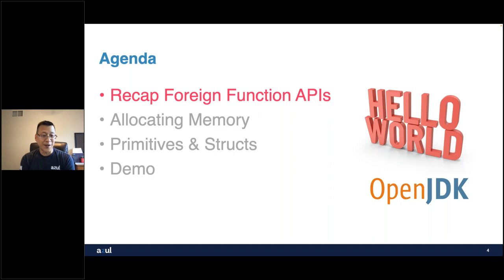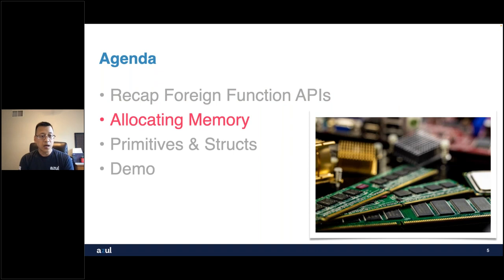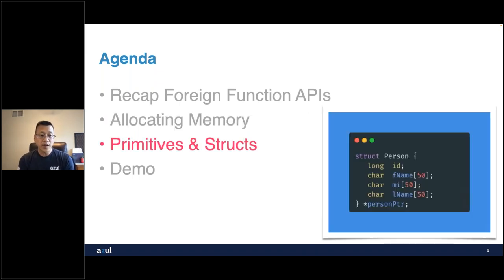Okay, let's get started. Here is today's agenda. We're going to recap on the last webinar about foreign function APIs. Next is how to allocate memory with memory layouts and value layouts. And we're going to talk about how to create and access primitives and C structs and arrays of structs. And here you get a chance to learn about Java's VarHandle API. This is how you traverse through group layouts and structs and arrays of structs.